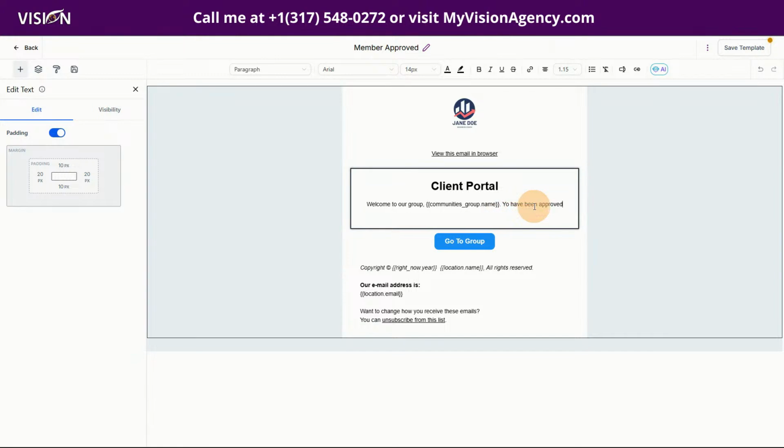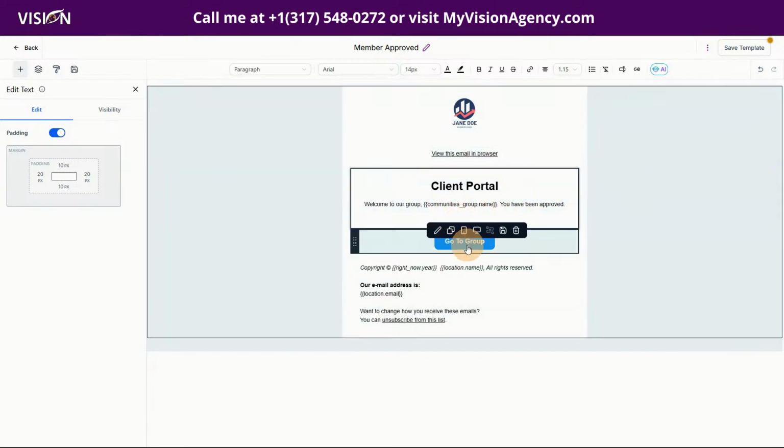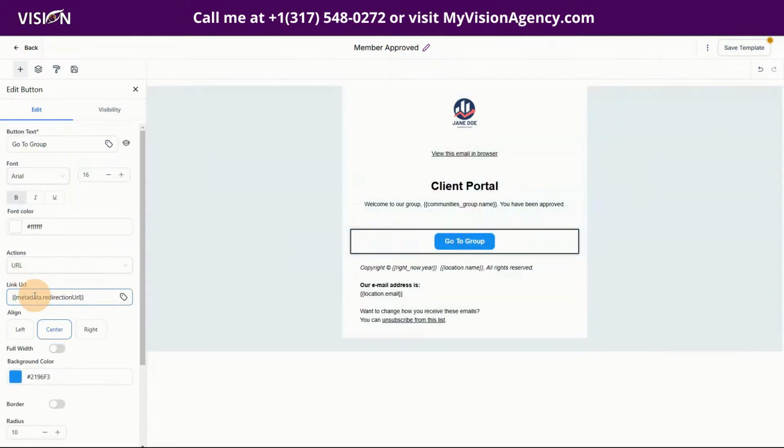Now, obviously, you want to add more stuff than this. You want to maybe even promote your services or say, hey, welcome, you've been approved to join our community, and here's what we offer, and whatever else you want to say. Okay. So we're going to say this is our member approved email. We absolutely love it. There's no other custom values we really need to put in here because we're just giving them access. So as long as this button is set to this custom value, we're good to go.